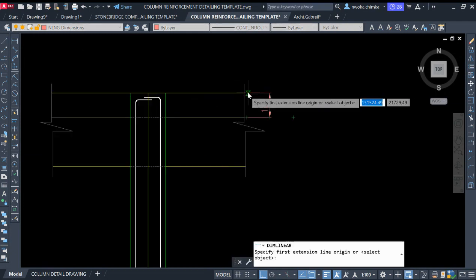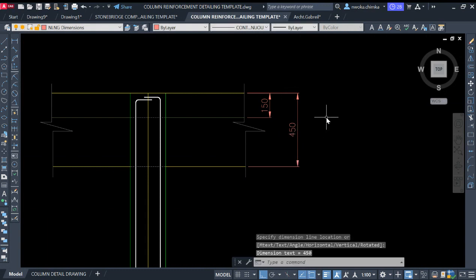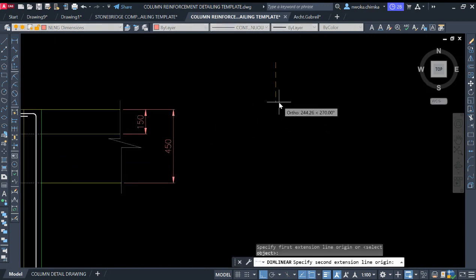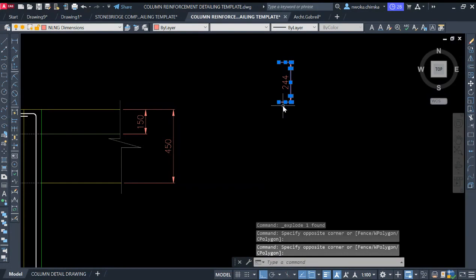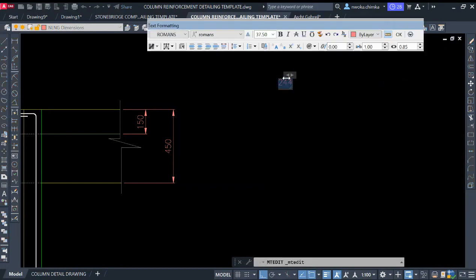I'll go again, click on this and click on this again and put this one here as my beam. So now it shows very full detail, so that anyone viewing this drawing can understand. I'll just dimension something here and explode this, remove this dimension line, and then change this name here to slab.